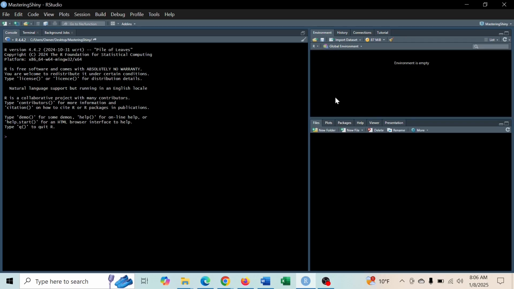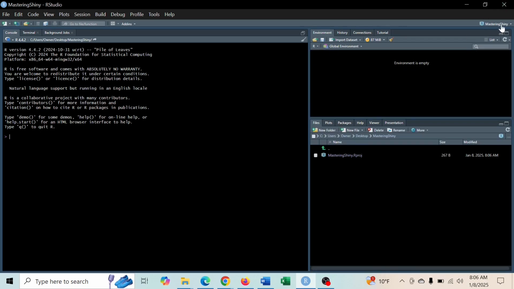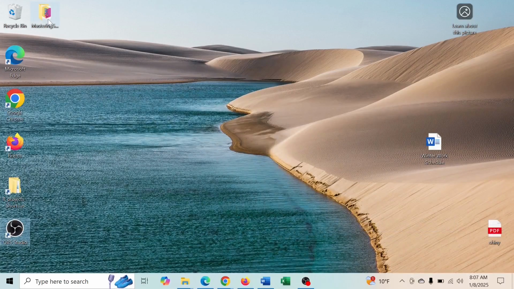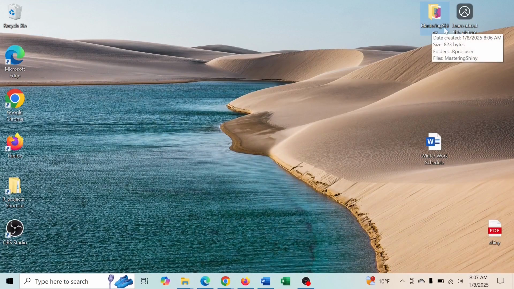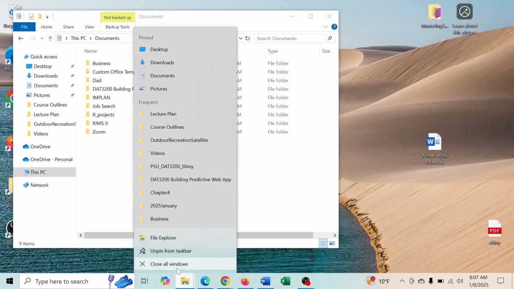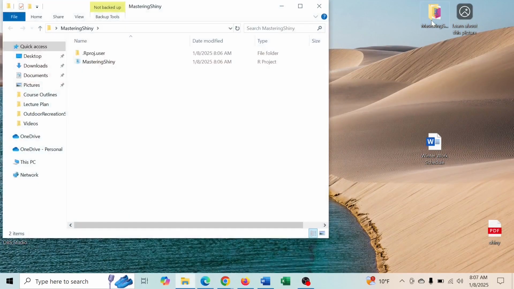So it's creating a new project, and you should see Mastering Shiny over here, so that you should be in the right place. Now I'm going to close this out, and then go to the desktop, and there you go. So here I have the Mastering Shiny folder. Okay. So from now on, every time you start doing an assignment for this course, you need to double click to open this folder.